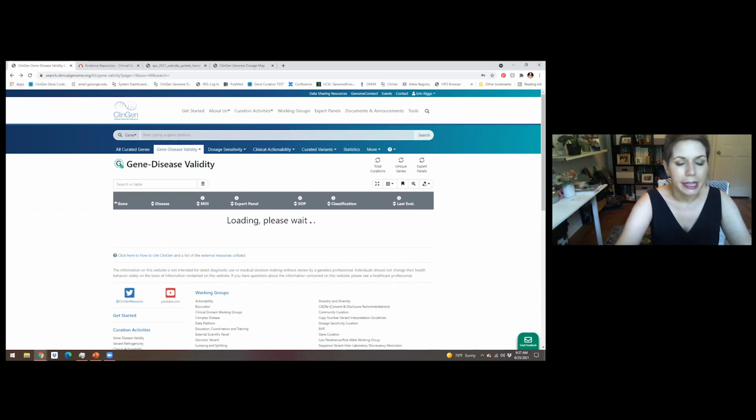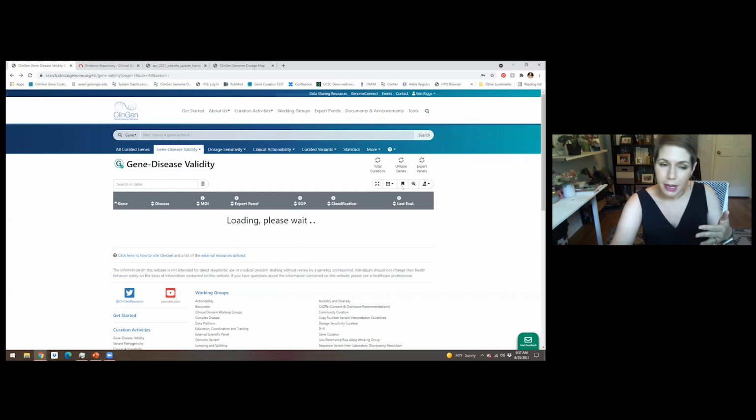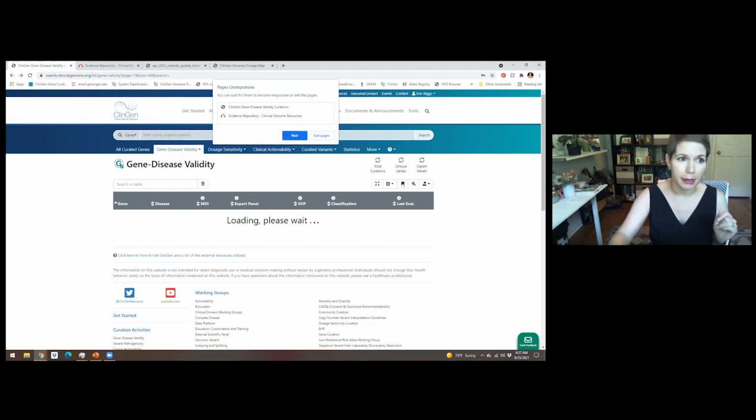You can set the page up how you like it, and then you can click on this little flag button. If you are logged in, if you have an account with the website, clicking on this flag button will allow you to save your preferences for that particular page.